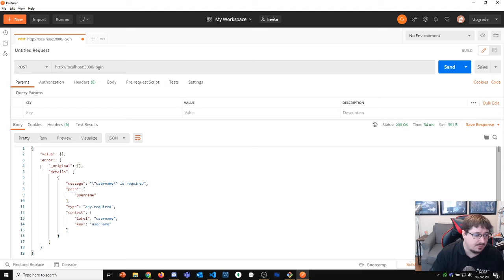So let's look at what came back. We've got value is empty, and error. Inside of error we've got original, and we've got this details. Details is all we care about here. Details gives us details about the errors, and you'll notice that details is actually an array, right? So potentially you could get more than one of these things back, more than one error.